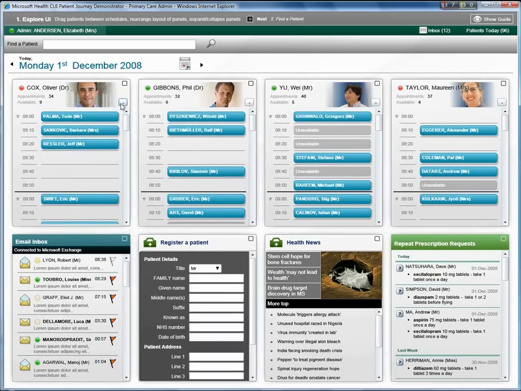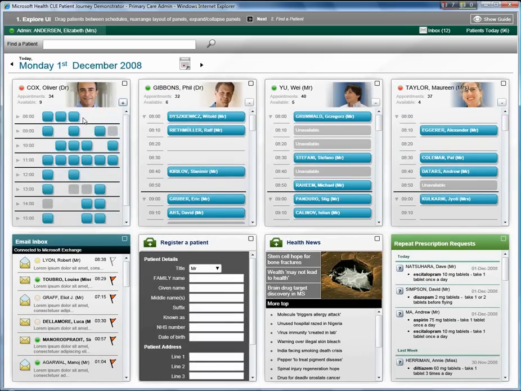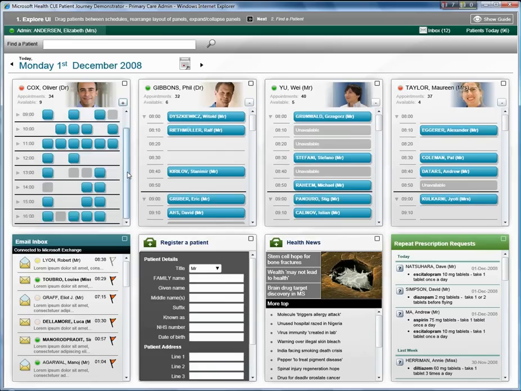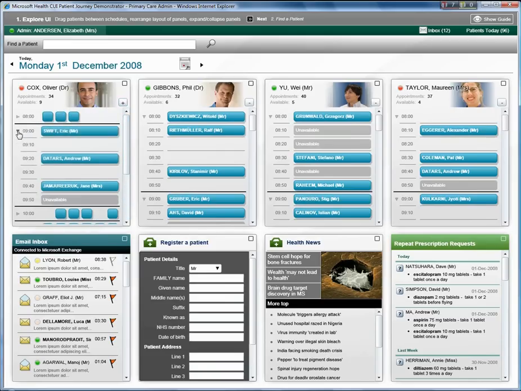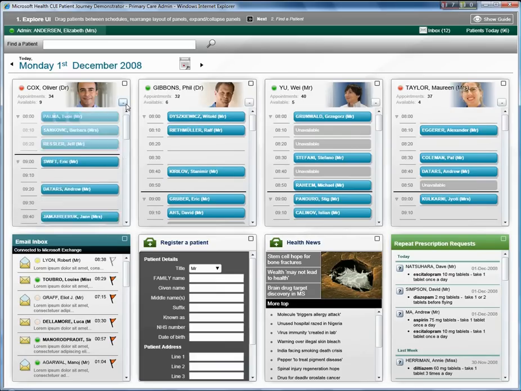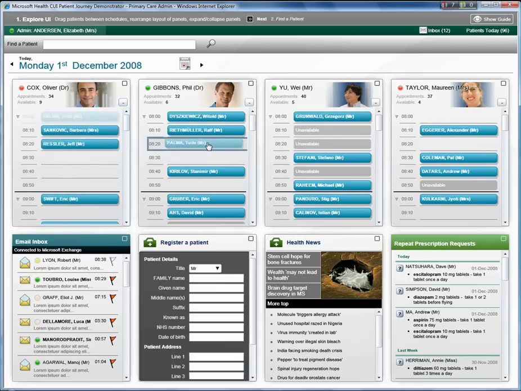The schedules offer a collapsed layout, giving an at-a-glance view of how busy a doctor's day is and when they have availability. Each hour can then be expanded for a more detailed view. Patients can be easily moved between schedules using drag and drop.